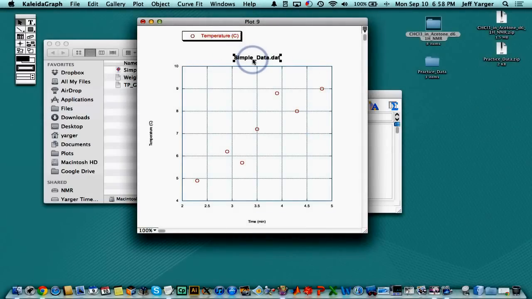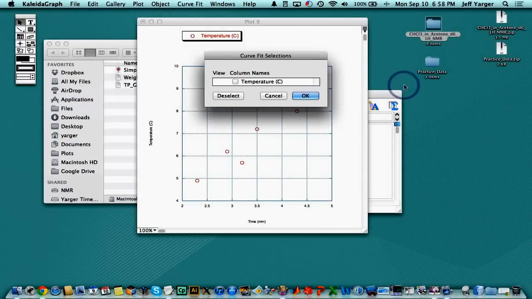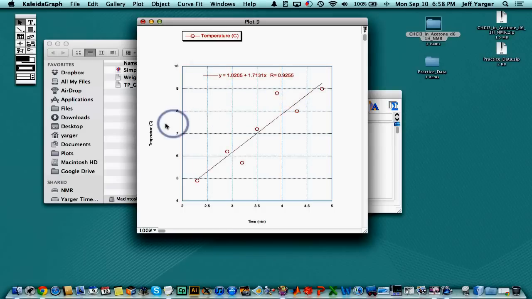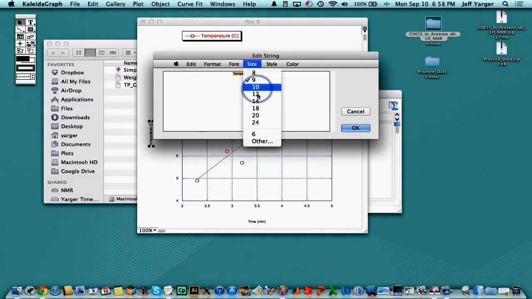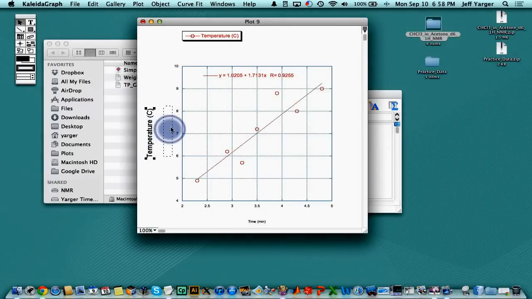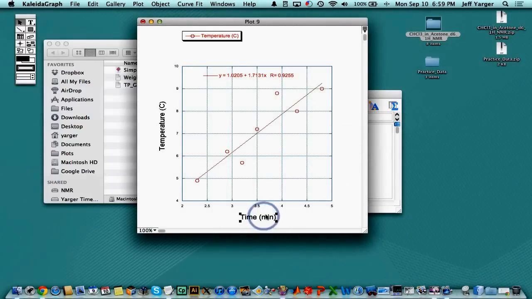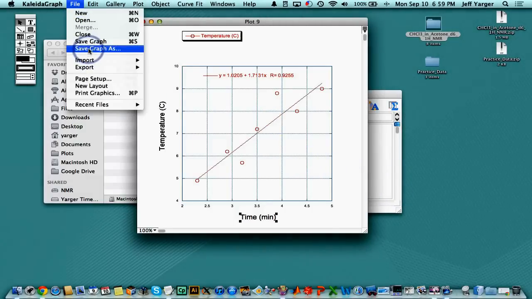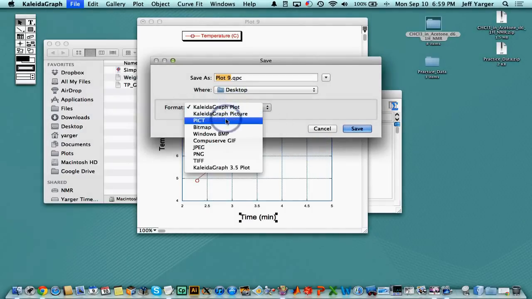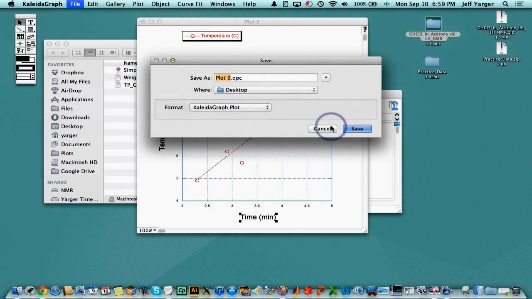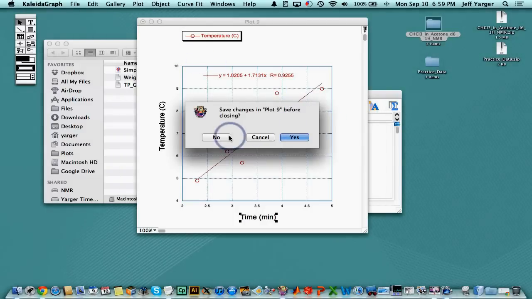I have the data there now, and I could even do something like a linear curve fit to the data and do formatting, for example, make this more readable, say in an 18 size font, a little closer, and the same with this size, etc. So now it's in a format that you could read, and you can easily export this, saving the graph as something like TIFF or JPEG, something you can read into Word, etc. So I'm going to close that now.